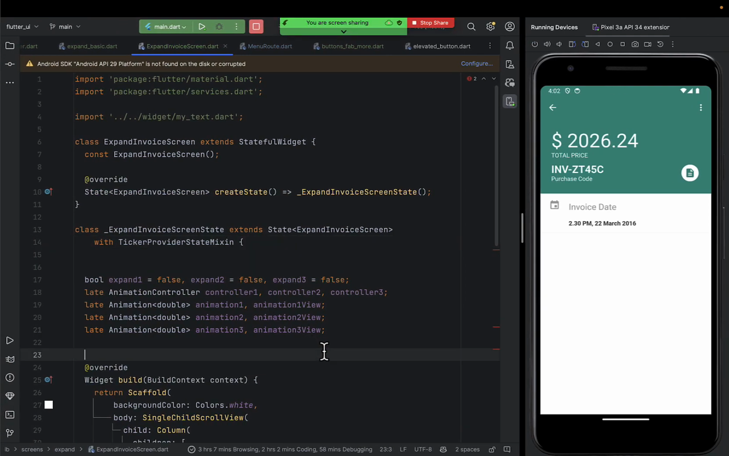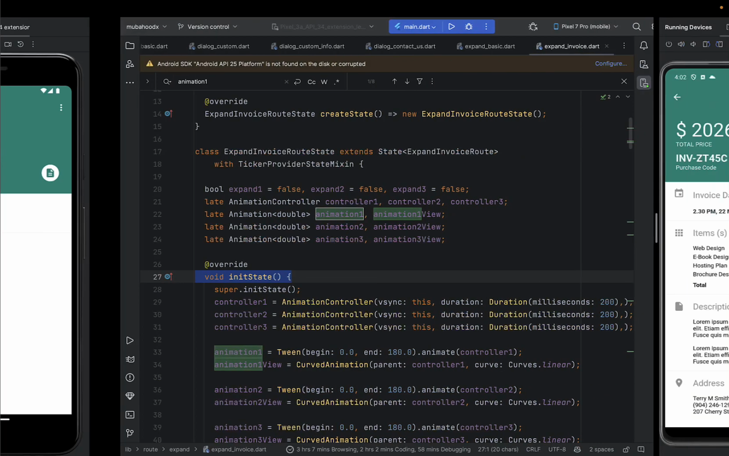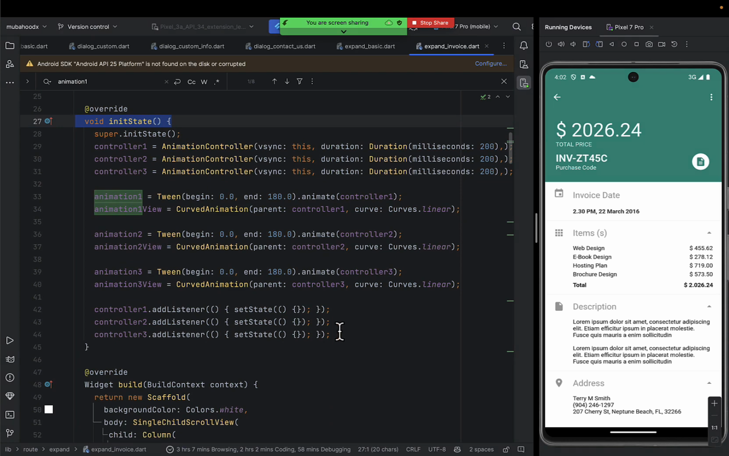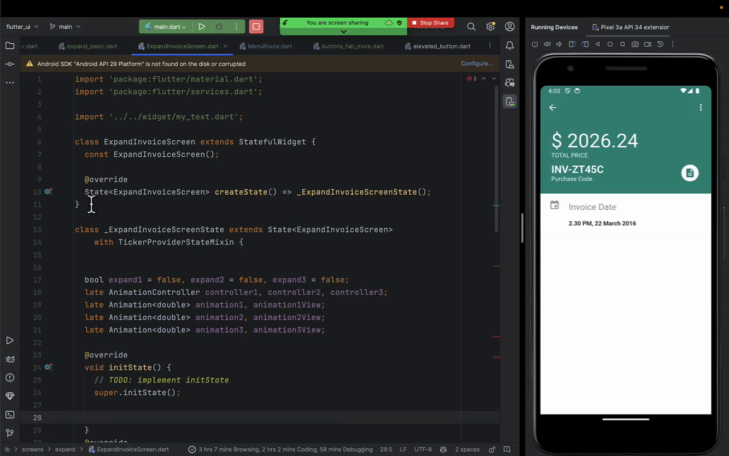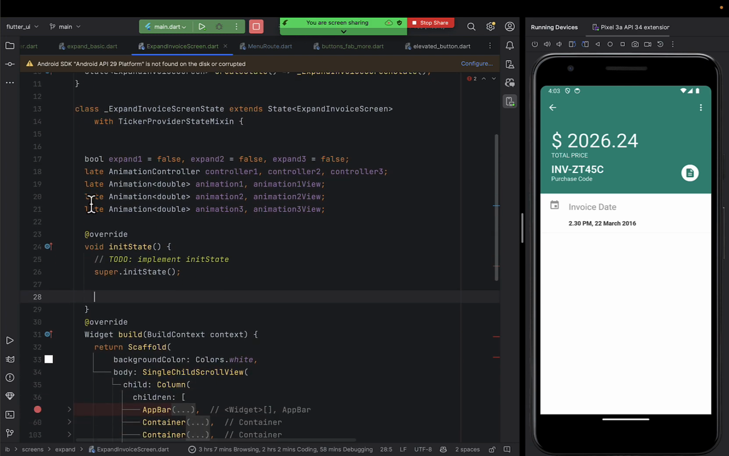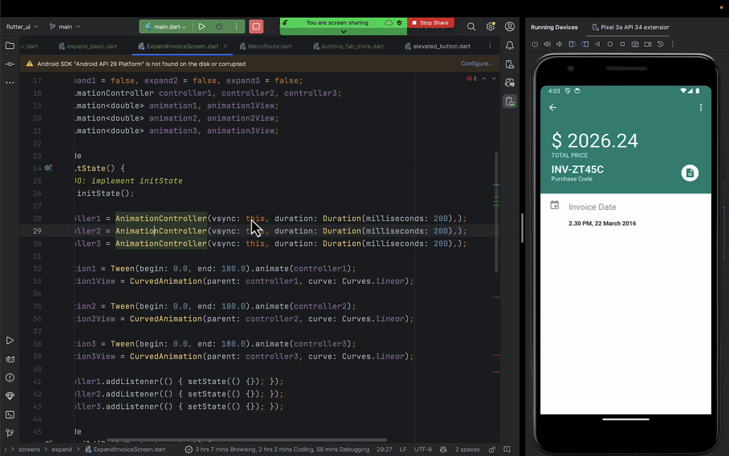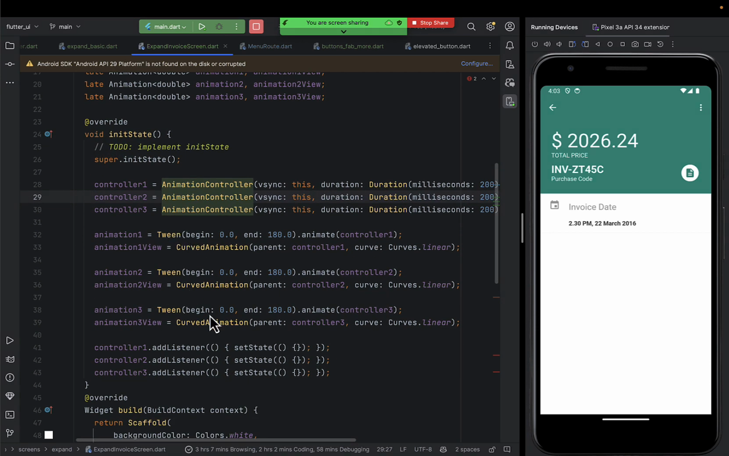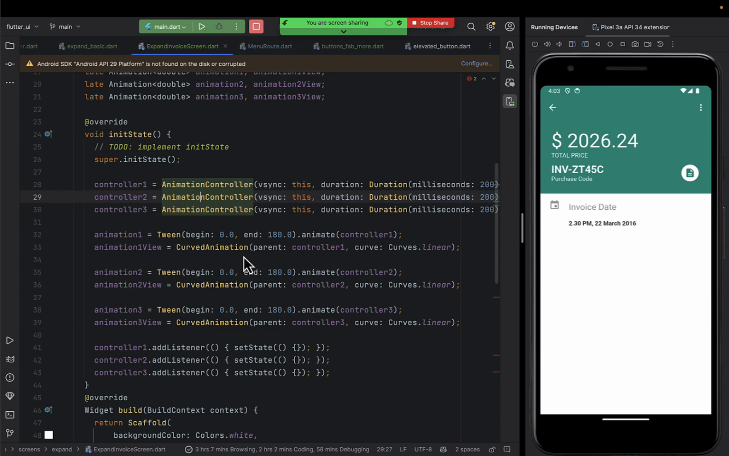So just simply come here and say init state. So when the screen starts, these variables should be defined as follows. Having a main controller, an animation controller, and then vsync, and this duration is equal to that. You just go ahead and define these ones, as you can see on the screen. Of course, most of them I've just explained right now, so they shouldn't confuse you.